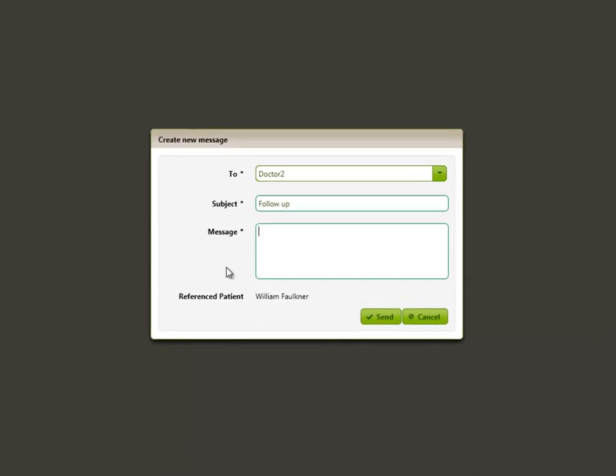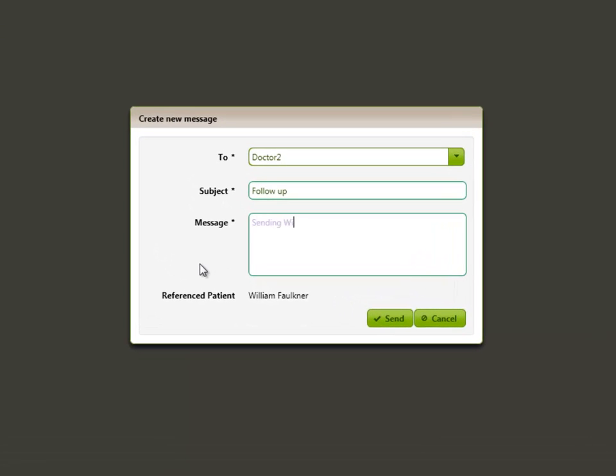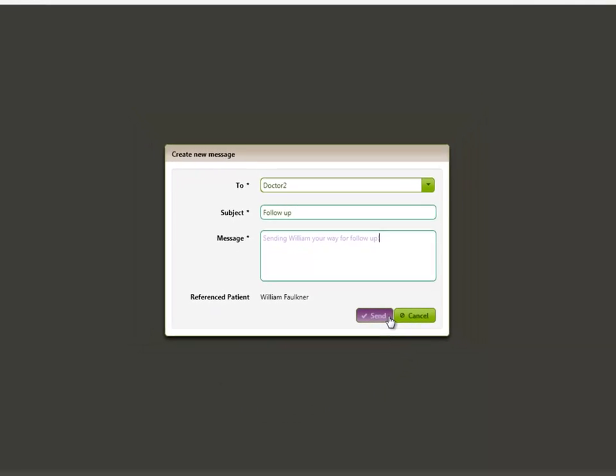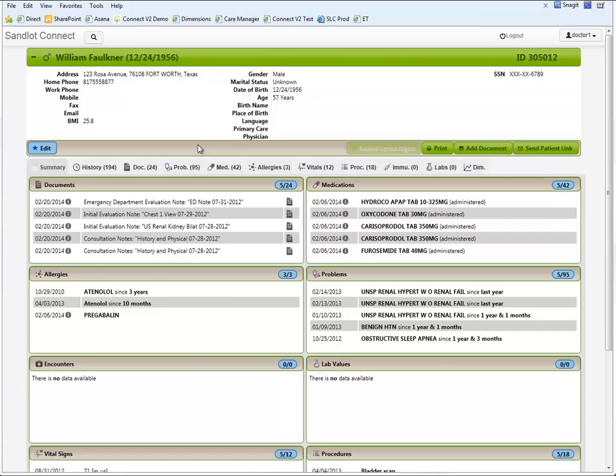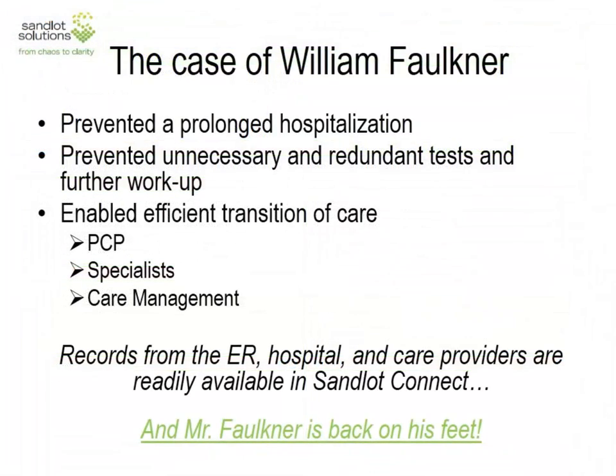Having access to Mr. Faulkner's record in Sandlot Connect allowed our physician to respond quickly with the information necessary to make a correct diagnosis and appropriate management decisions. This prevented a prolonged hospitalization, as well as unnecessary and redundant tests and further workup.